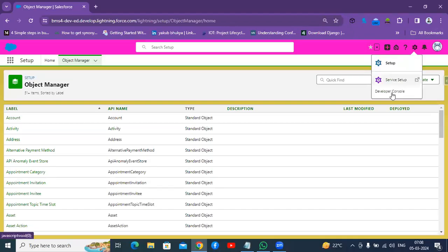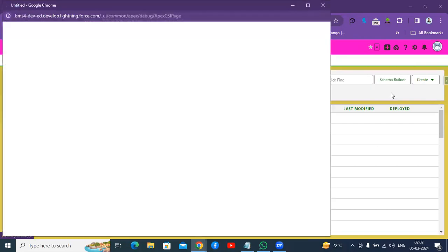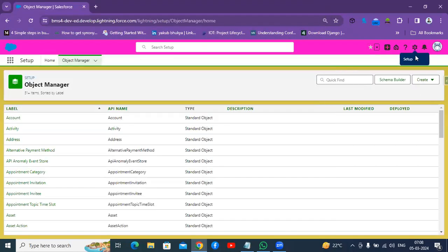So I'm opening the developer console, not in a new tab, I'll open it in the same page.